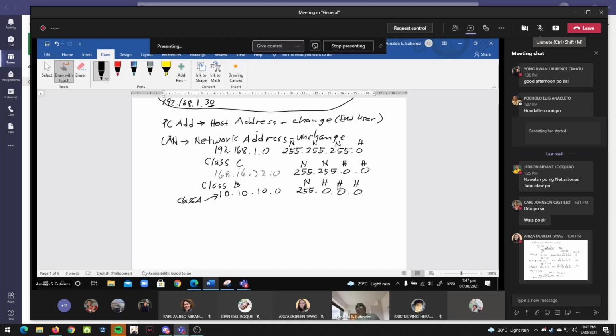So kung nagdi-design ka ngayon, if you're the one giving the addresses, if you have so many number of users, you can opt to use the Class B. No? Kaya lang, baka isang address lang yung pwede mong ibigay sa kanya. Or what I mean, the network address. No? Yung network address, it doesn't change dapat, no, for your local area network.